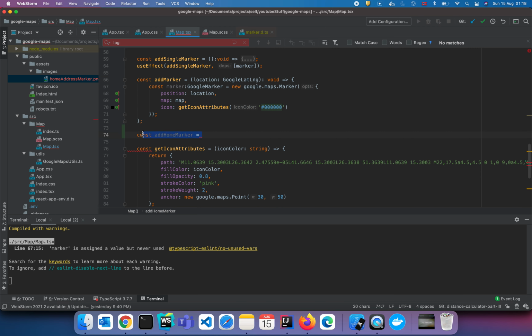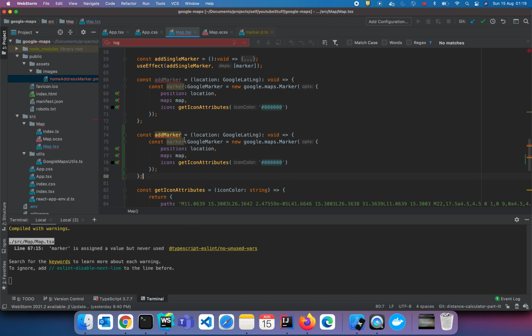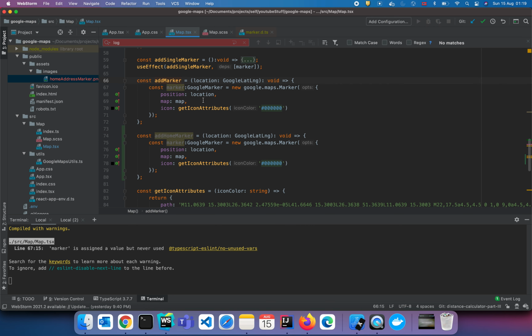It will be very similar to add marker, and you might be asking yourself why I'm creating another function which is very similar to this. It's because I want to create different events on these 2 different marker types, and I want to differentiate them from each other. You will get the point very soon, so just be patient and follow. This add home marker function will receive a location parameter, and for now it will return nothing. We are using the Google Maps marker constructor to create our marker.